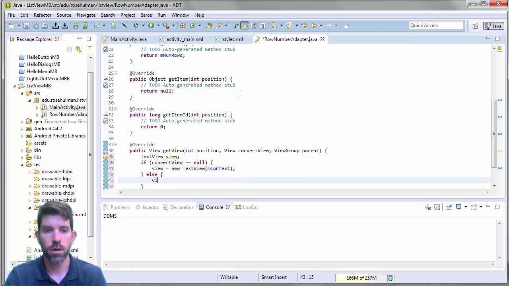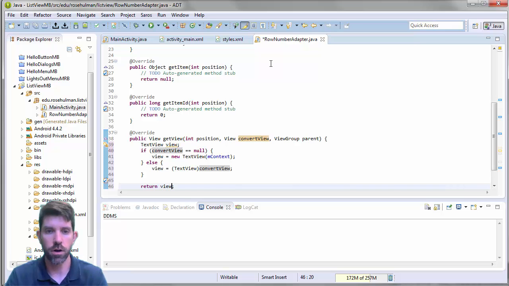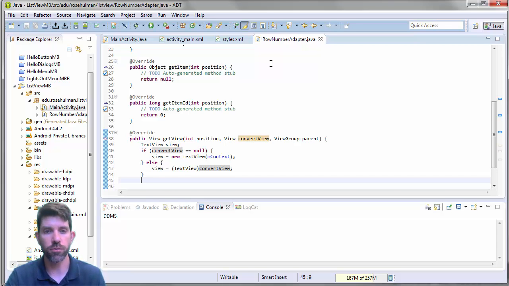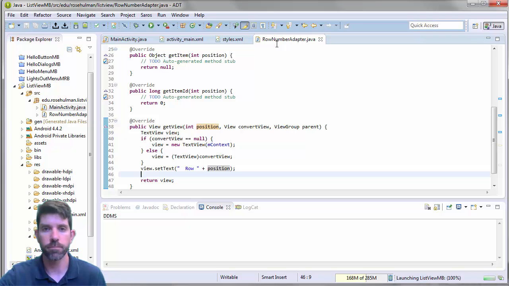Otherwise, all right, then view is just going to be the convert view, all right, that was passed in. Since that was just a view, we're going to have to typecast here. So we'll go ahead and do that, and then return our view. So pretty straightforward. We're going to do one more thing here. So let's go ahead and set the text on it, and we can say something like, I don't know, row, and then say I want the position, right? So it should start off by saying row 0, row 1, row 2, and so on. Let's run it.